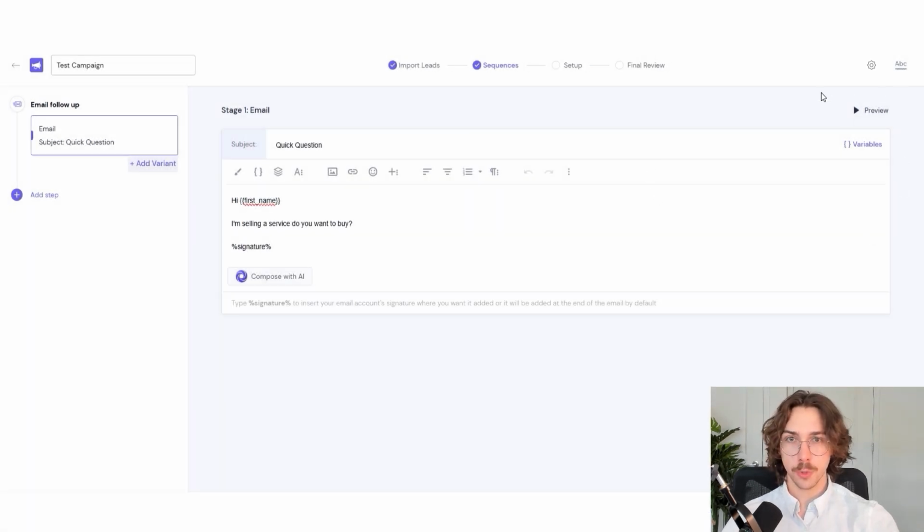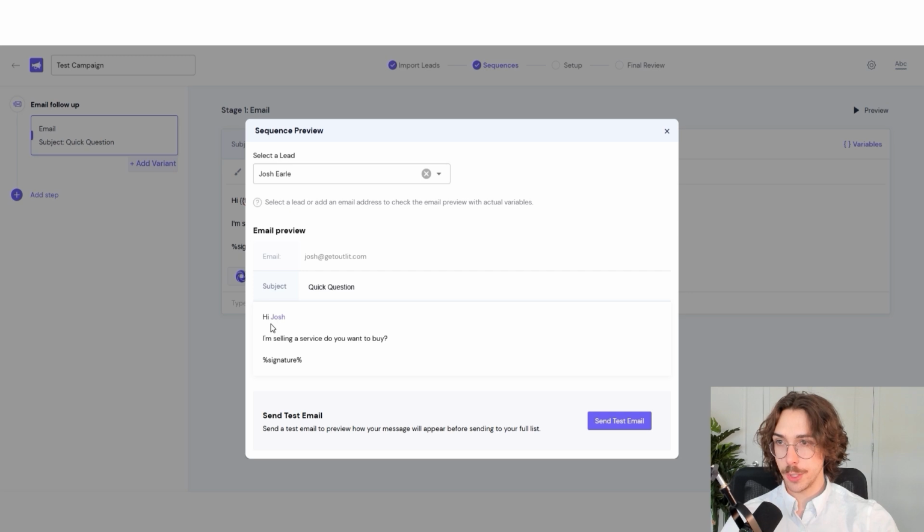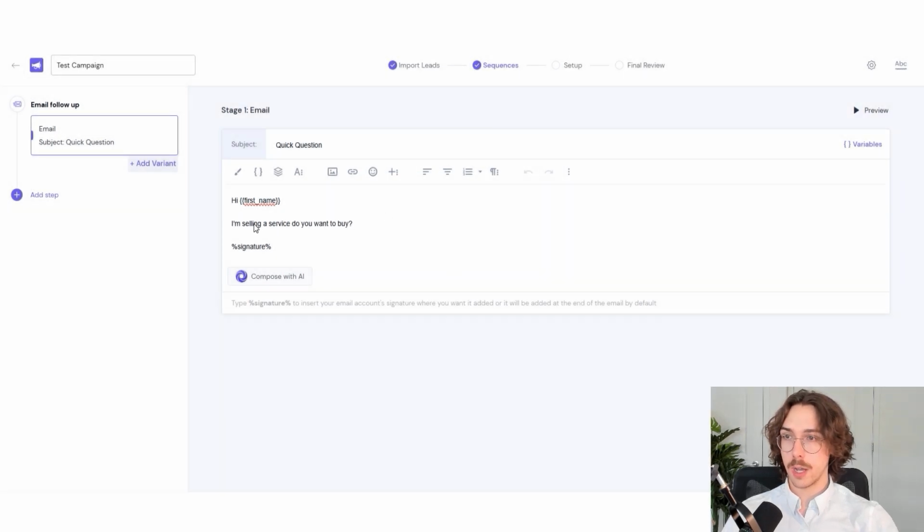Now, if you press the preview button here in the top right, you can see what your email looks like now with all the lead details that you just uploaded. So you can see here it pulled in the first name. Hi, Josh, selling a service, you want to buy. You can also send a test email to your own email if you want to see what that looks like. And then let's say you have this copy all nice and finished however you want. You can move on to the next step.